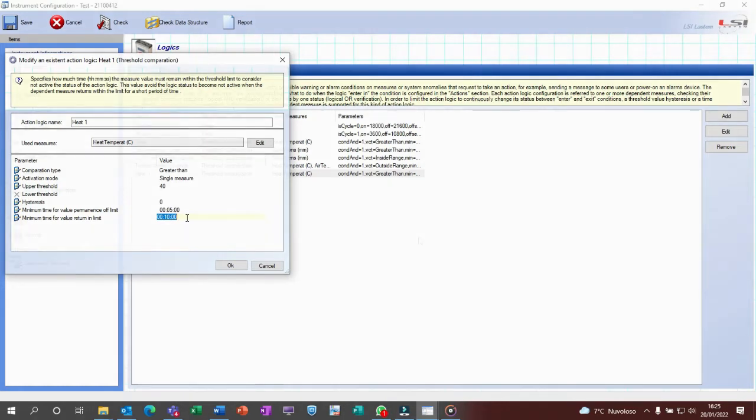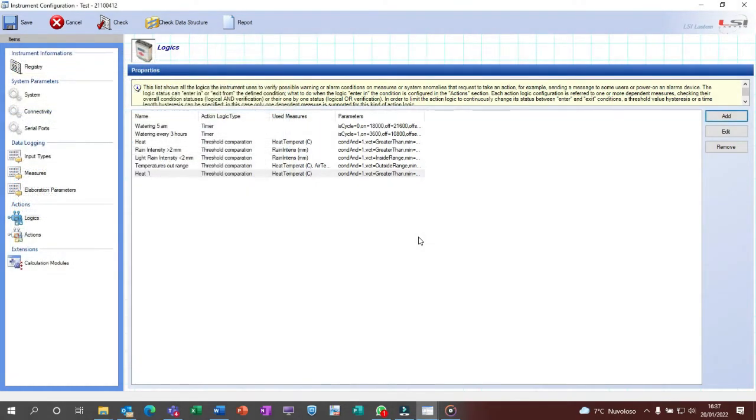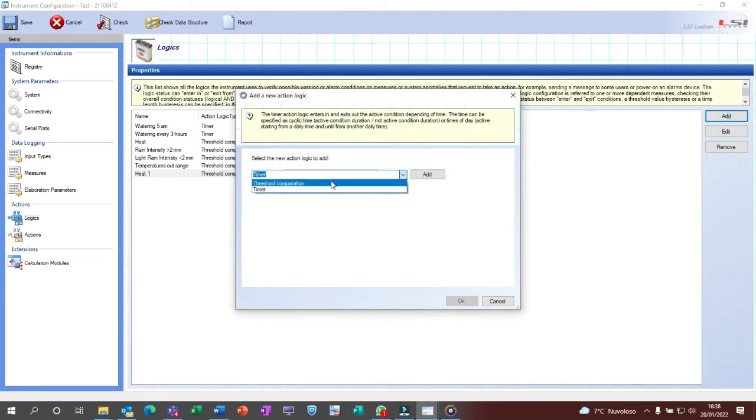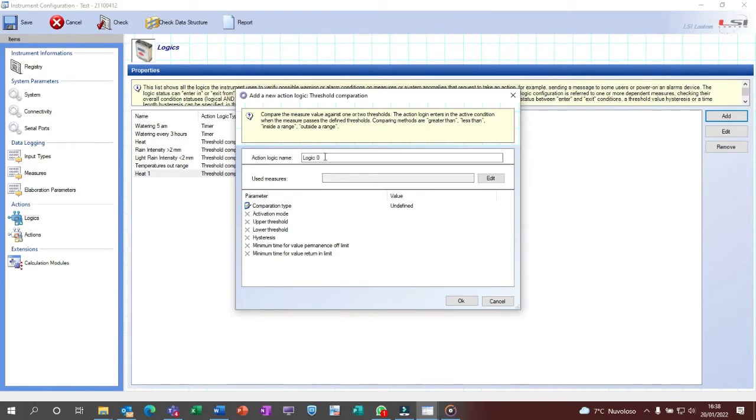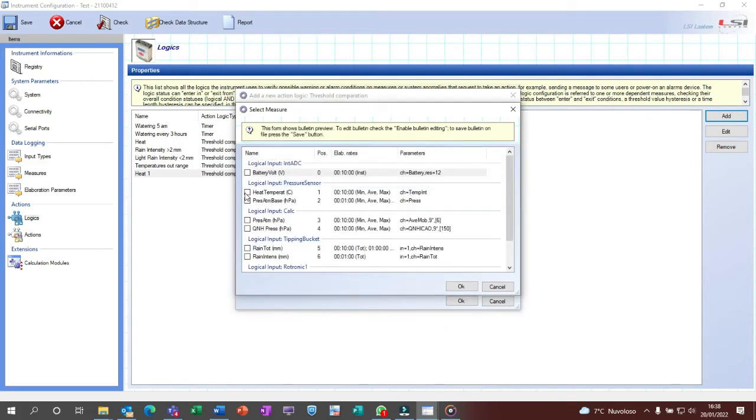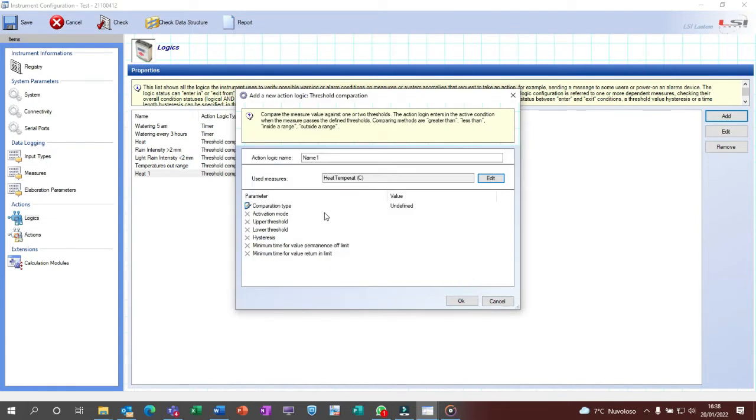To enter a new logic, click on Add and select the type of logic to be used, select it and click on Add. Type a name for this logic. The name is important, because it will be reported in the SMS and email messages. Click on Edit and select the parameter used to define the logic.